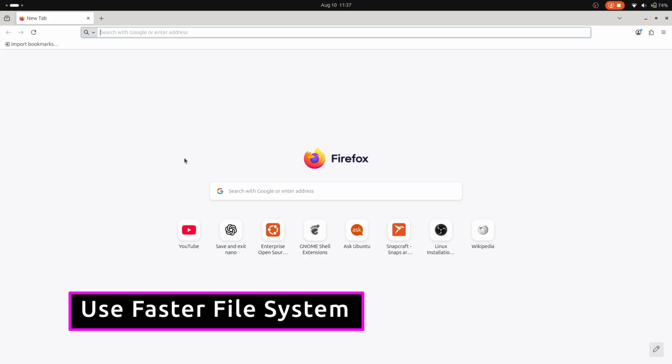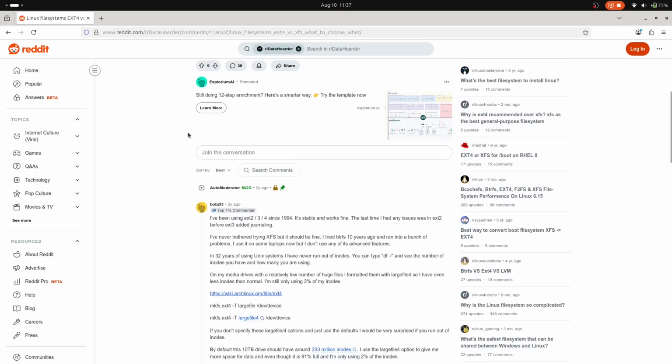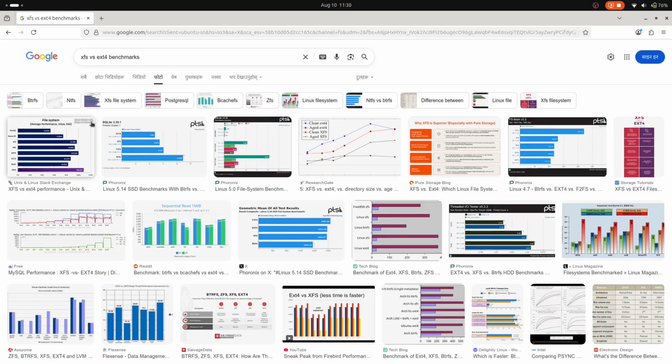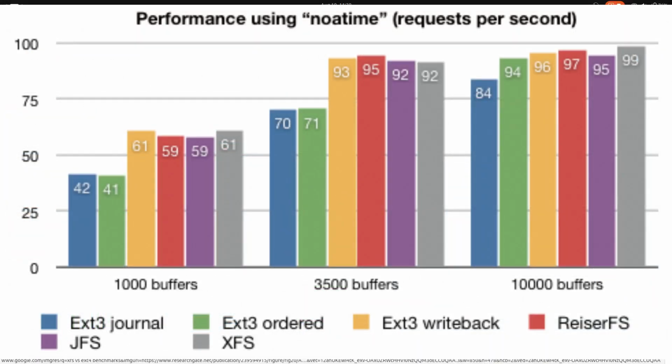Use a faster file system. If you are doing a fresh install, pick a fast, reliable file system. ext4 is great for general use, while XFS is better for large files and servers. Adding the noatime mount option skips writing last access timestamps to disk, giving a small read speed boost.